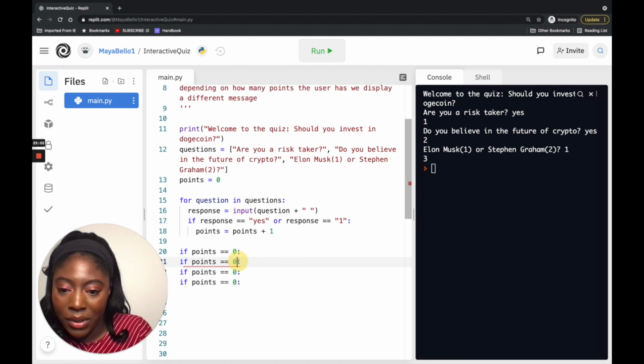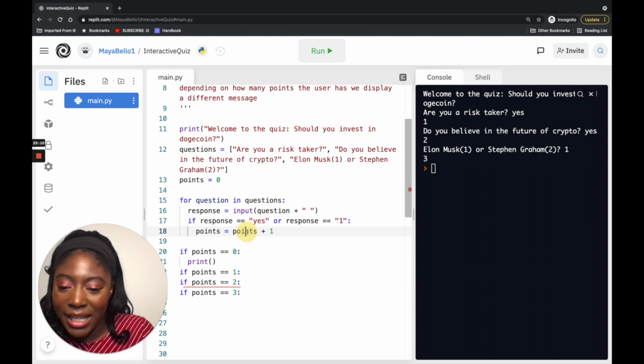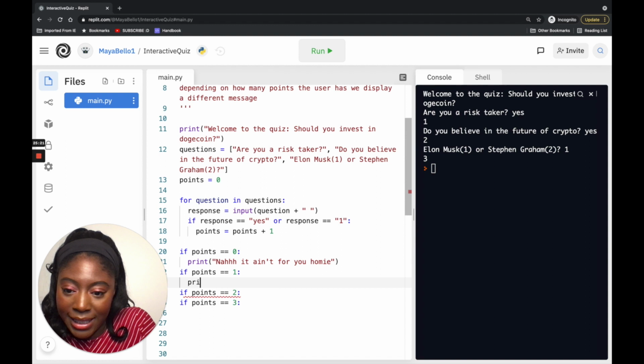So if points is equal to 0, 1, 2, 3, we're going to do something. So if it's equal to 0, remember this is the quiz, should you invest in Dogecoin? Print, "Nah, it ain't for you, homie," because they didn't get any points.